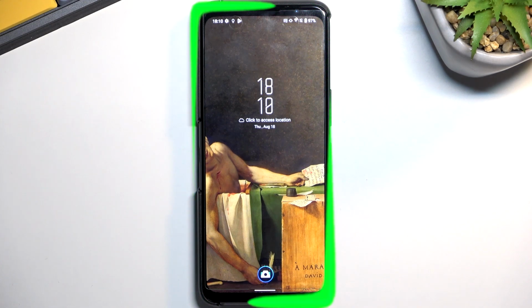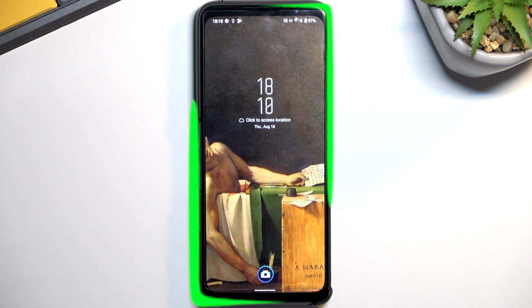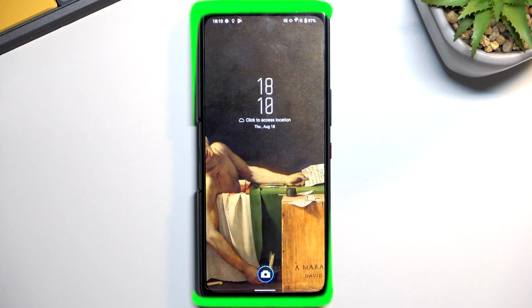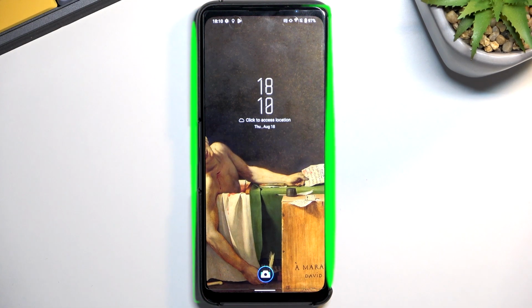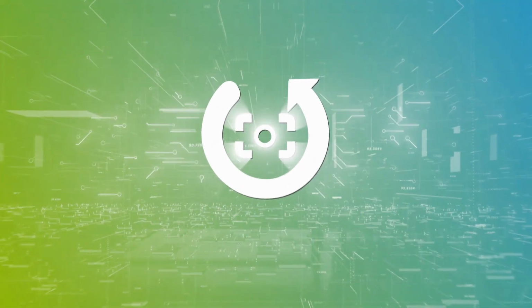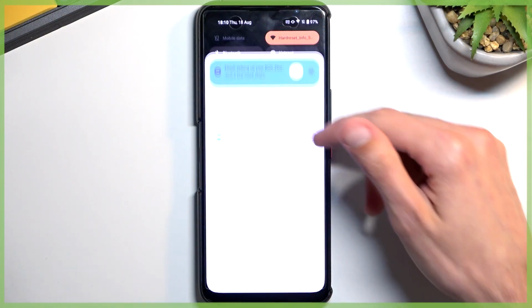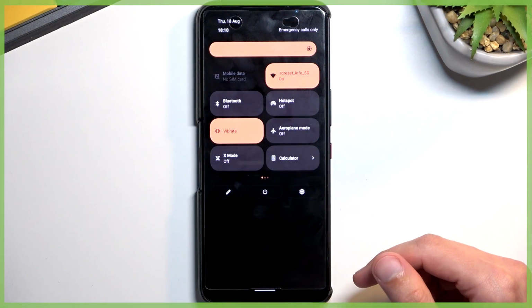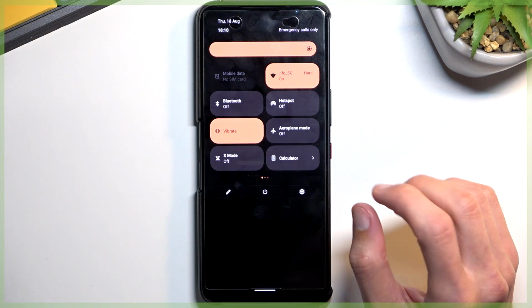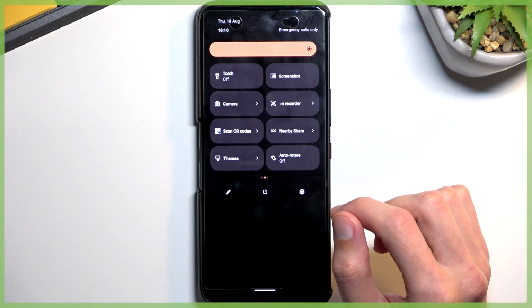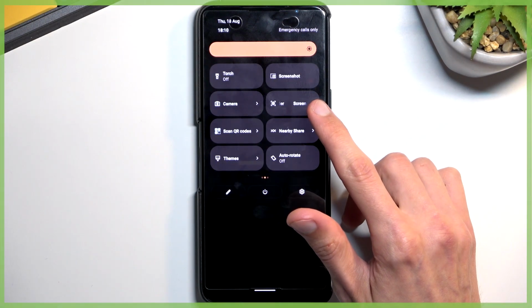In front of me is an ROG Phone 6, and today I'll show you how you can record screen on this phone. So to get started, you want to pull down your notification panel, extend the list, and somewhere between the toggles you should find the screen recording toggle. It looks like there it is for me.